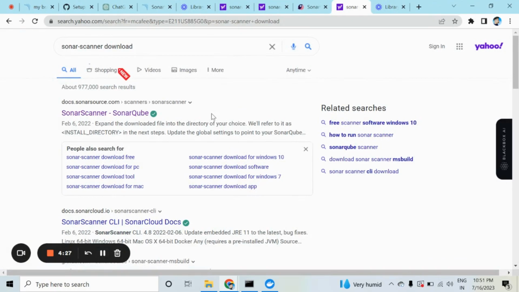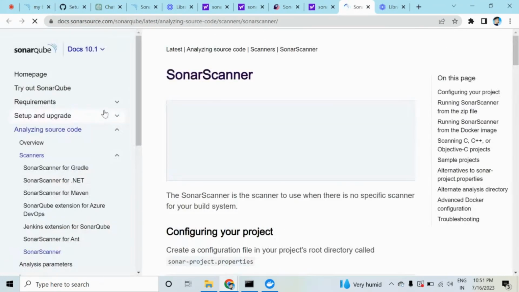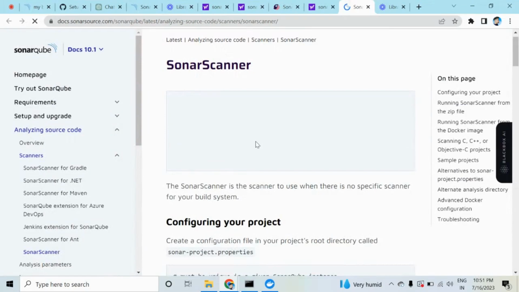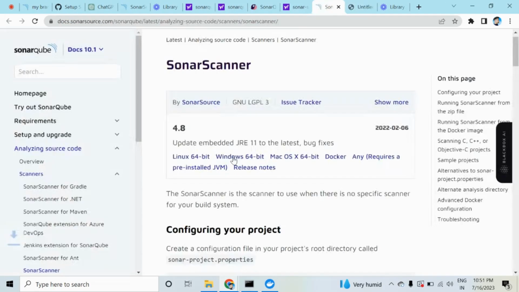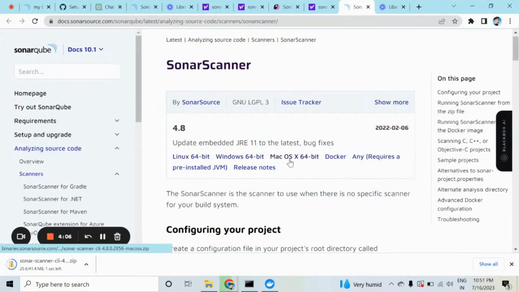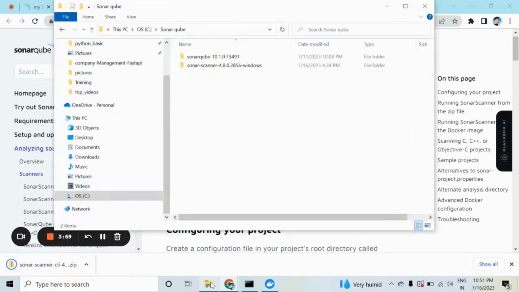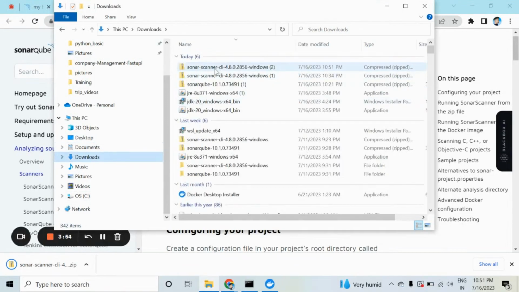If you use Mac, you can go with the first link. This is the compulsory part for SonarQube because SonarQube is incomplete without it. So let's see the process for that too. I'm using Windows, so I will choose the Windows 64-bit version. If you are using Linux or Mac, you can go with that. And our Sonar Scanner is downloaded. You can see it in the downloads directory.